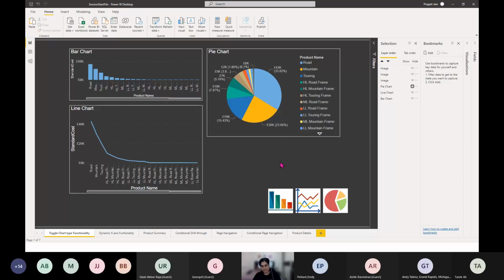So that's why we'll use the selection pane, because we want to display only one type of chart while we are clicking on these images, right? And the other 2 should be hidden. And why do we need bookmarks? We'll need bookmarks to retain the state of that visible, invisible chart types on this page.